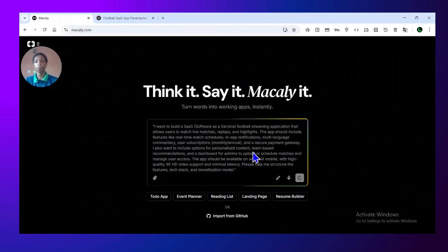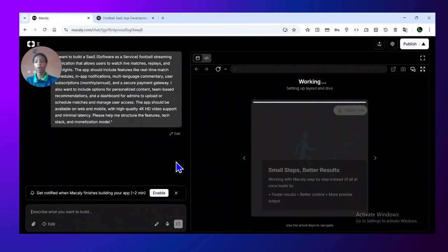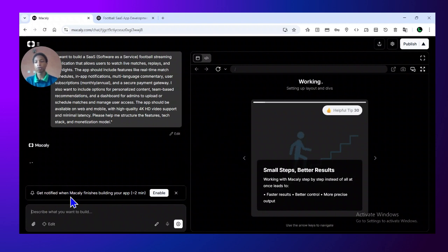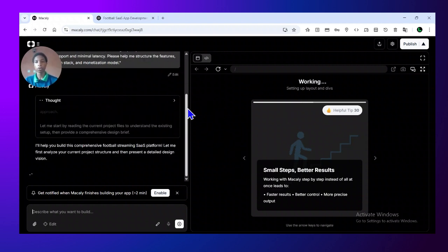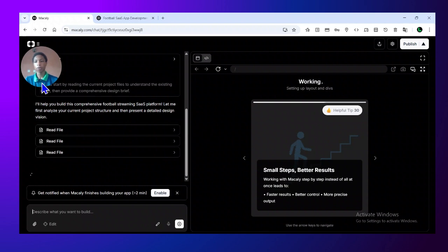You can see this app helps users build applications which are more personable, and it makes sense. If you want to get notified when the app finishes building, maybe in 2 minutes' time, you can enable this. But we are here, so you can see that it's working on our application. We can just wait a little while and it's going to work. You can see that this is what this app is doing.